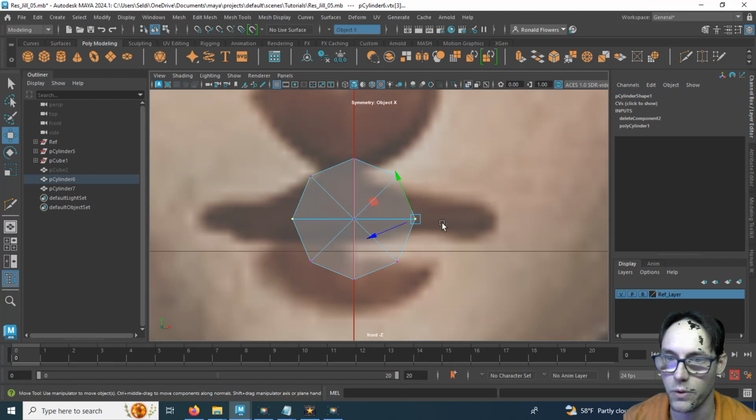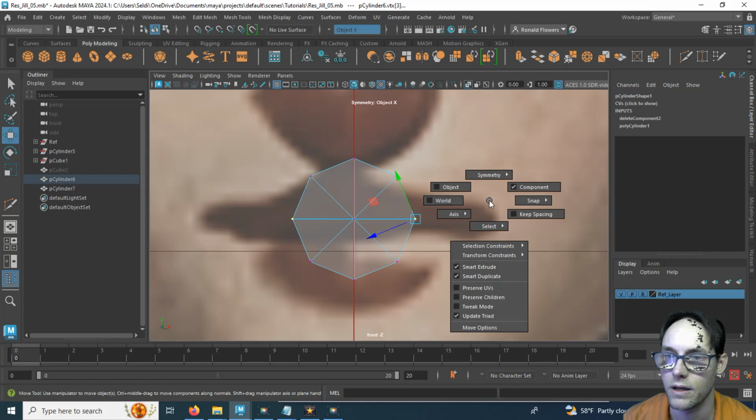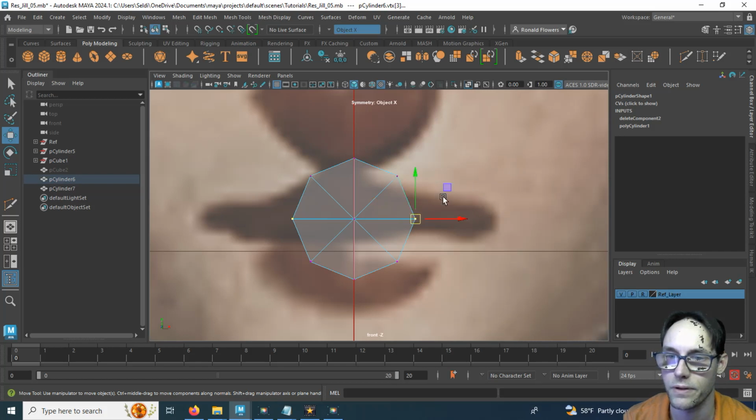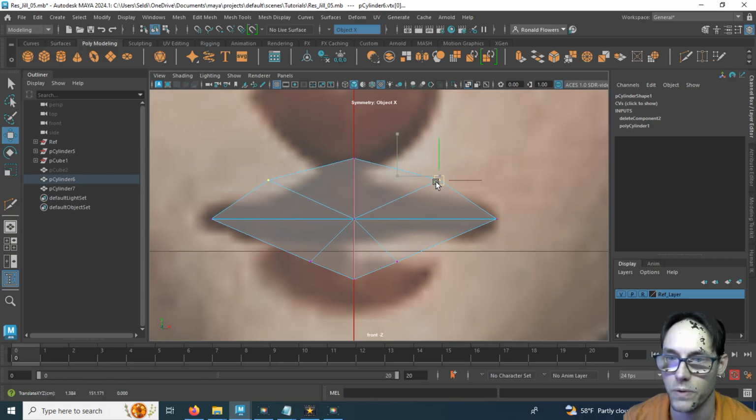So I'll grab that corner. You can see that my widget is at a weird angle. That just means that I happen to be in component selection. I'm going to hold down W and then left click. And then I'll go to world. There we go. Now I can pull that out to the corners. I'll grab these and I'll pull those out to here. Kind of the same thing on the lower lip.